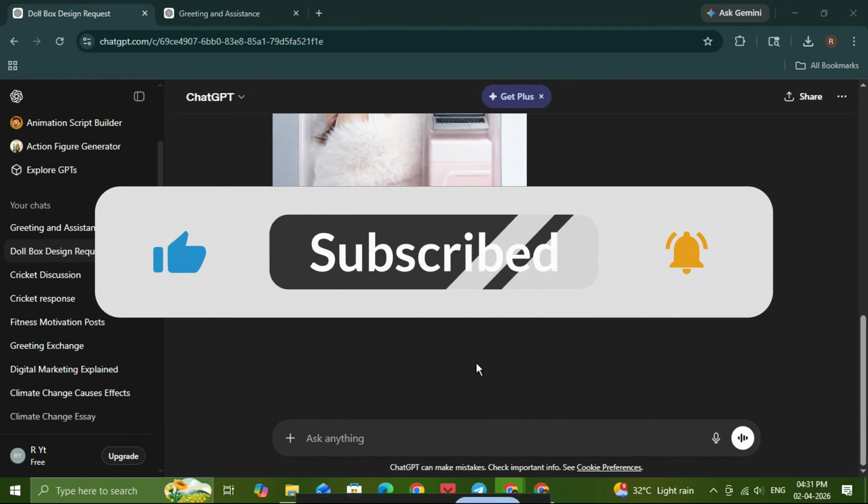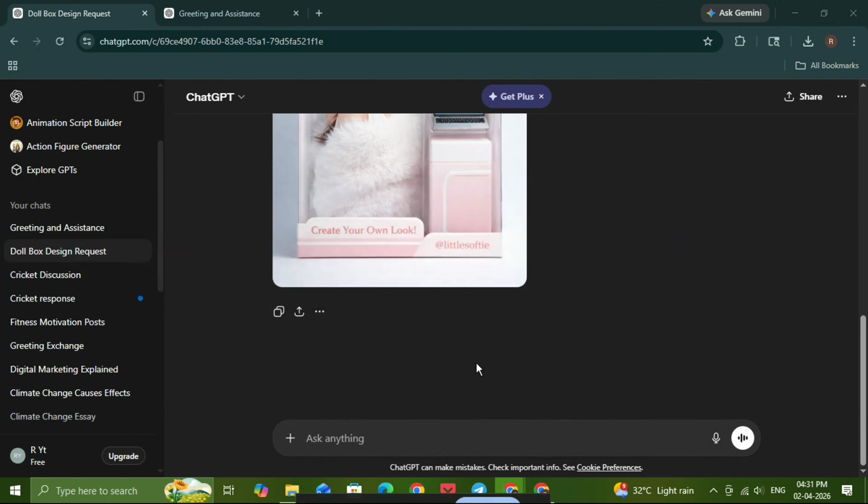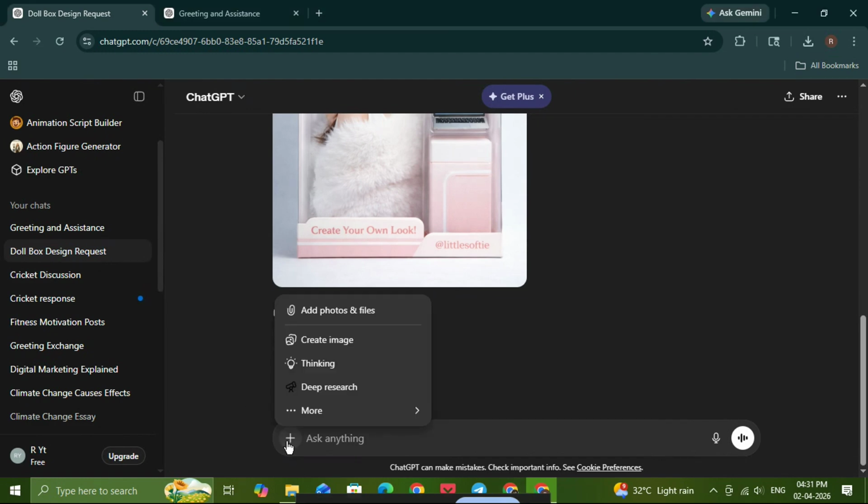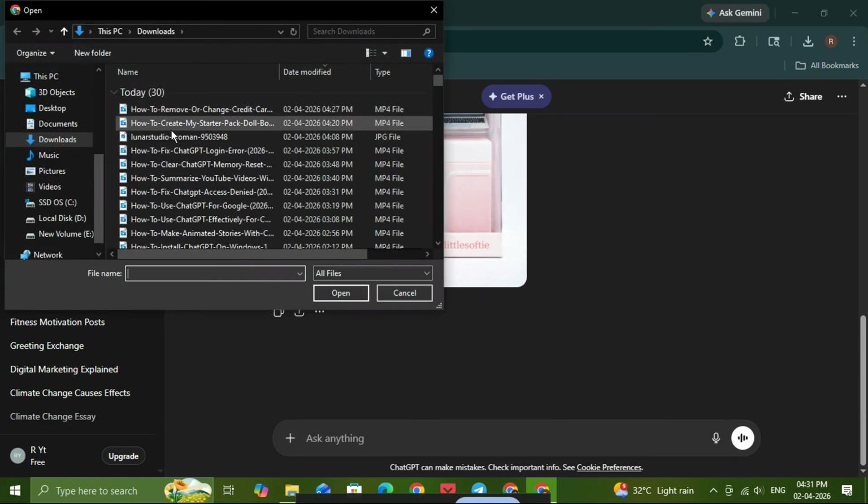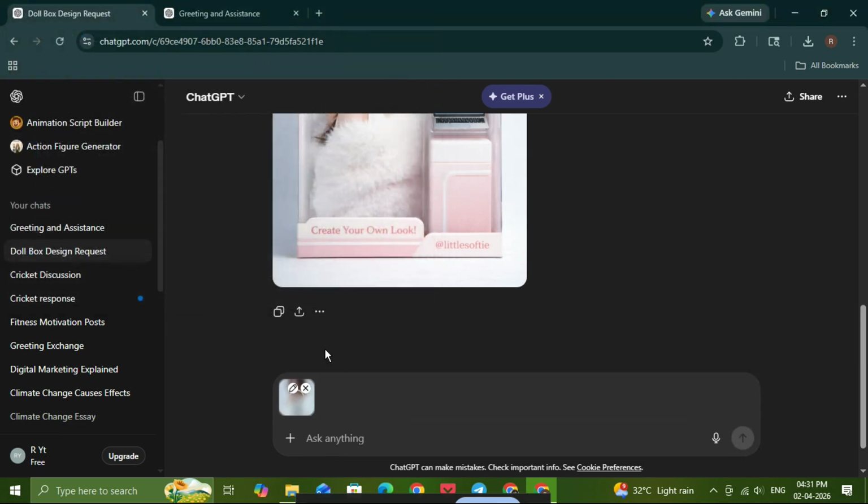All right, let's jump right in. First, open ChatGPT in your browser or on your app. Once you're inside, look for the plus button in the message box. This is the option that lets you add files or images. Click on the plus icon and then choose the image you want to transform. For the best result, upload a clear portrait photo where your face is visible and the lighting is good.